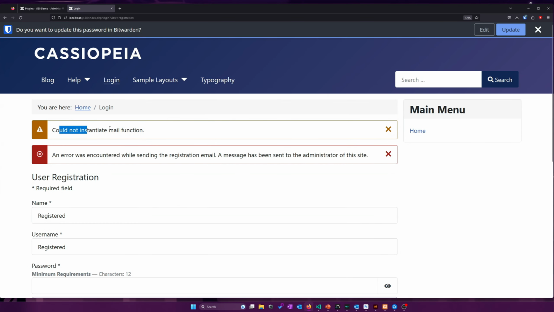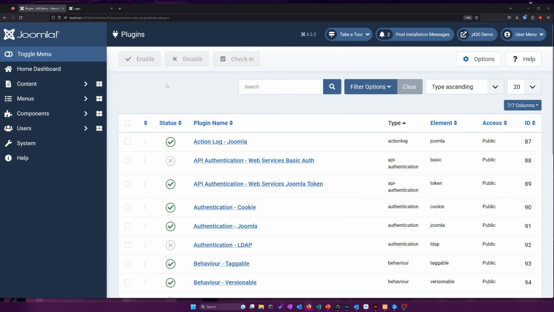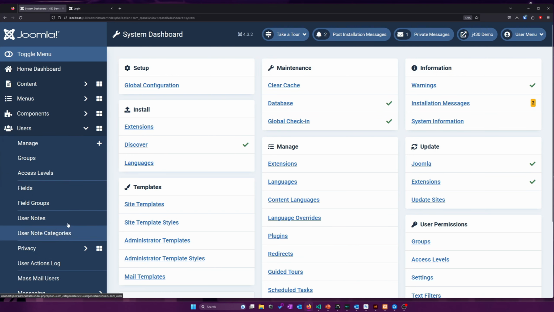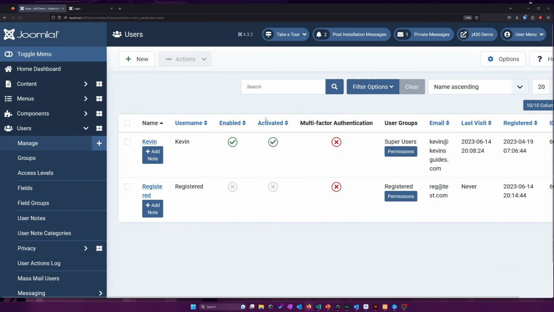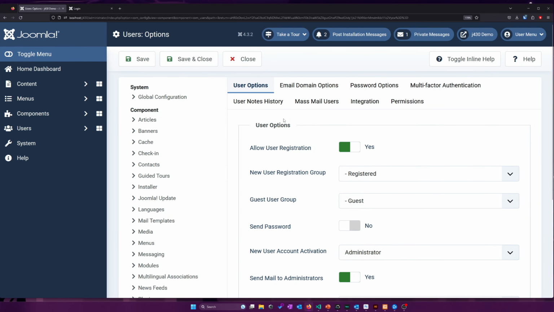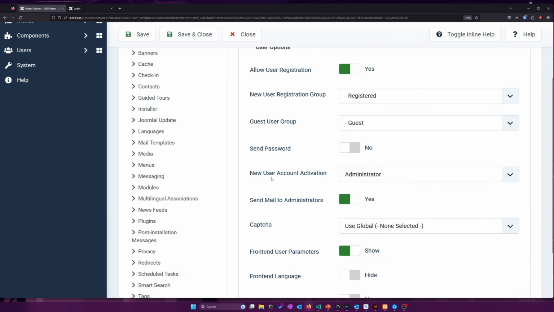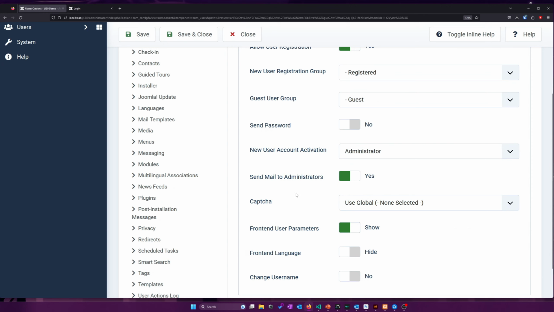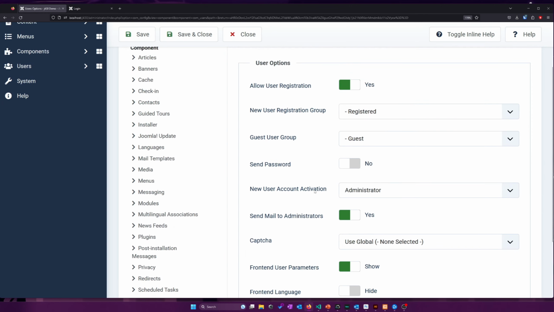So I get an error: could not instantiate mail function, and an error occurred while sending the email registration. That's because I'm on a local test server and I don't have the emails set up for PHP mail in my global config or anything like that. But it is trying to send an email to say, hey, you're a new user. You can see the account was created. It's just not enabled or activated. And that has to do with the new user account activation settings and send mail. So you can see here, that's where the send mail came from. It's trying to send an email to an administrator saying someone created a new account.